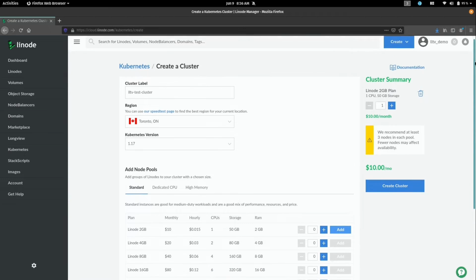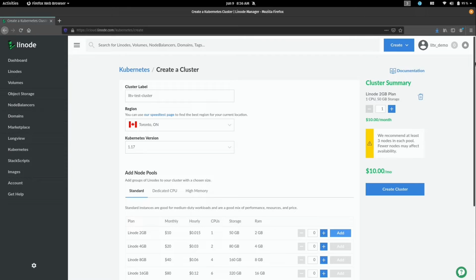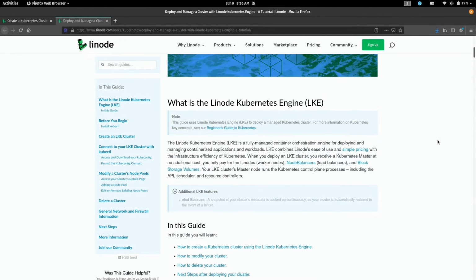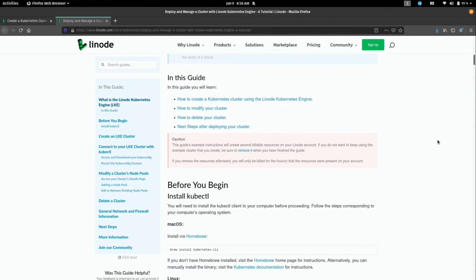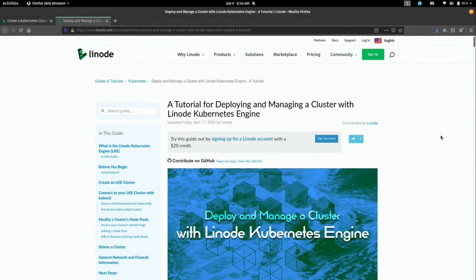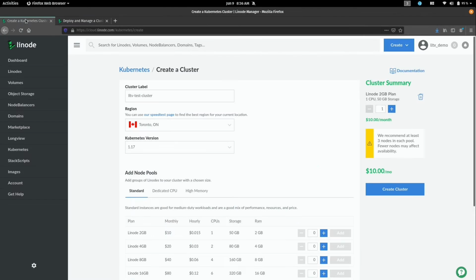But as far as this page is concerned, there shouldn't be any more information that I will need to provide to get this created. Now, one thing I do want to point you guys to the existence of is this documentation link right here. If I click on that, it's going to bring you to this awesome page that is going to give you even more information about LKE, basically the Linode Kubernetes Engine. So definitely bookmark that if this is something that interests you. But anyway, let's go ahead and create the cluster.